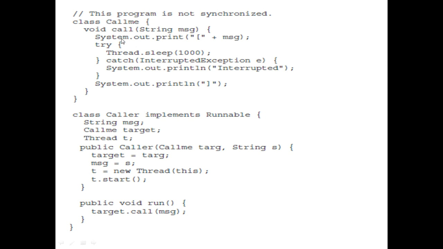So if you see System.out.println, it's an opening bracket plus a message. The message value will be passed through the main. So after displaying the message, I want to have a closing bracket like that. But what happens here is that after displaying the opening bracket, you have told that thread to sleep for 1 second. And if you have told that thread to sleep for 1 second, what happens is that the control of the program will jump to the caller.